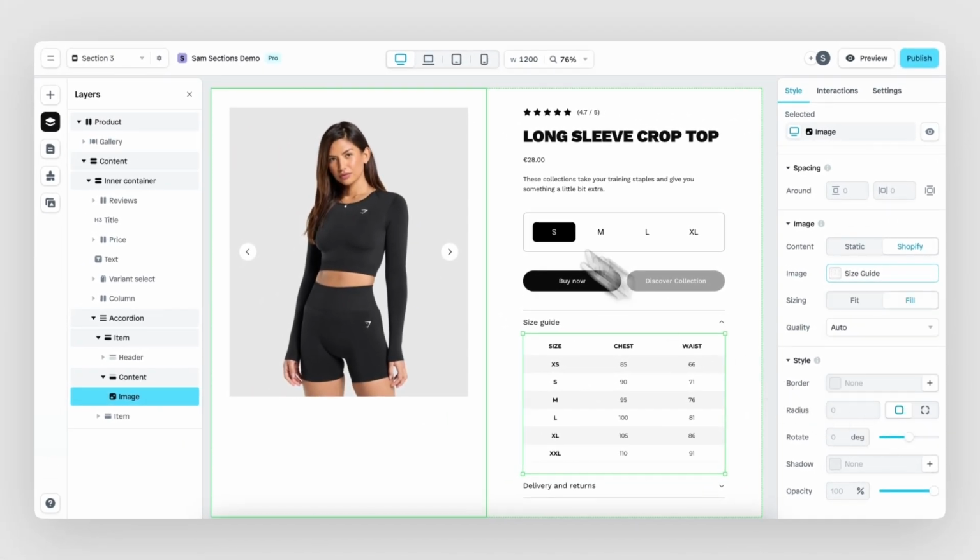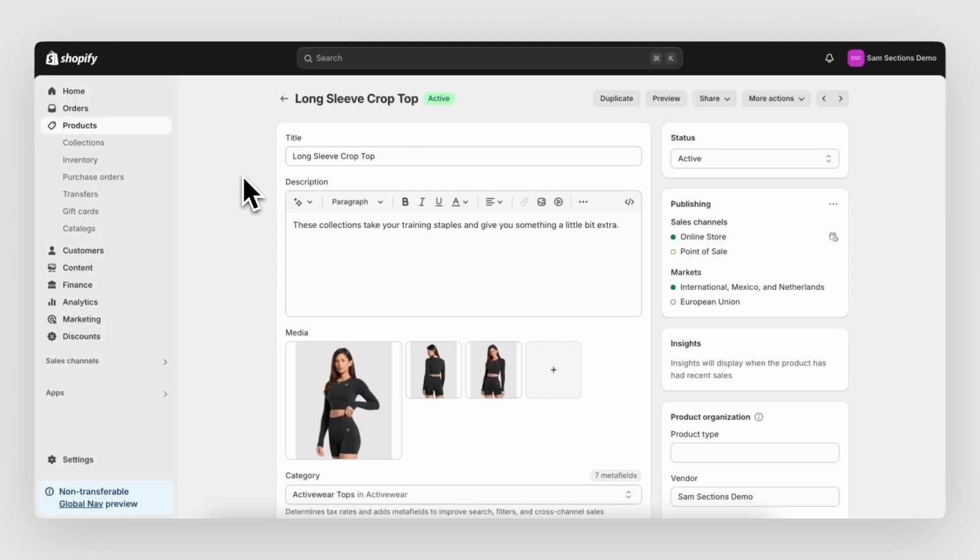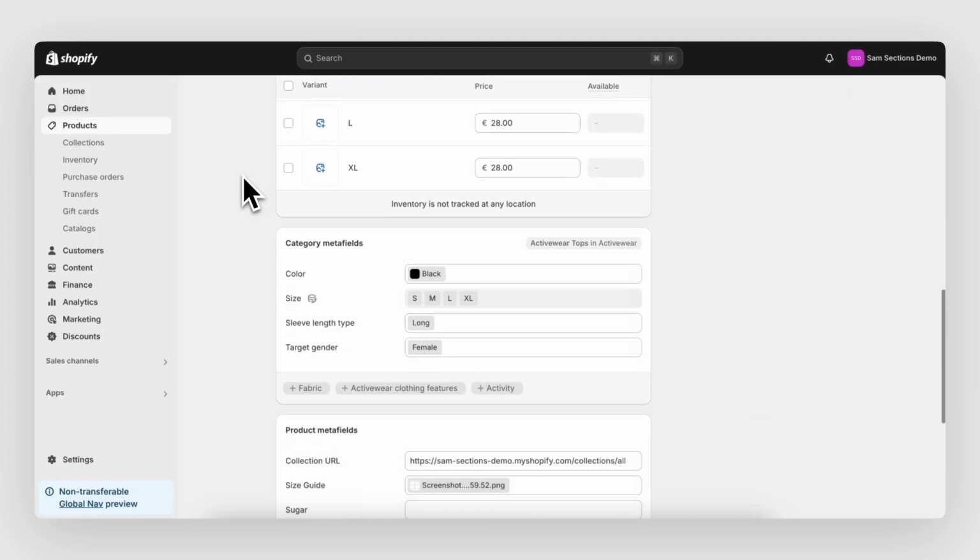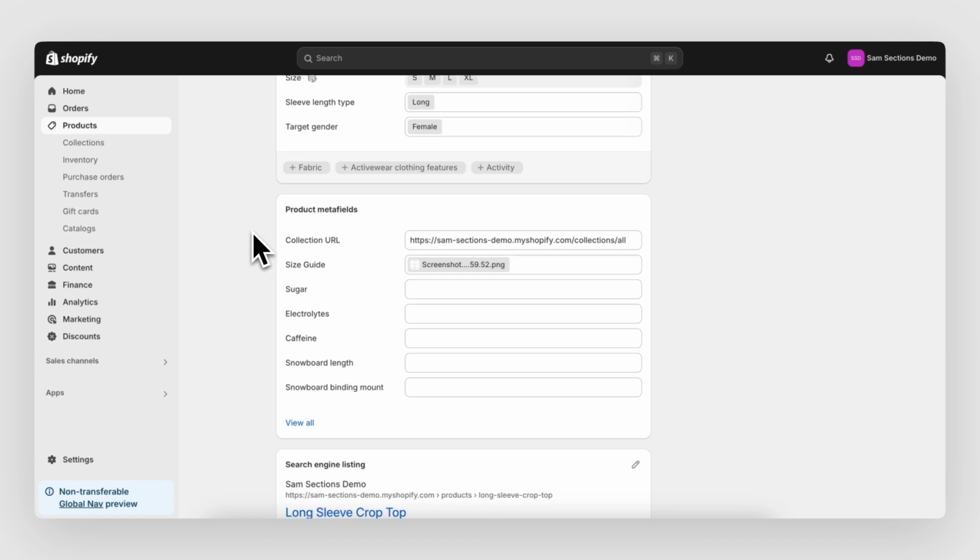Now, let's go to Shopify and I'll show you what this looks like. Here we are within this specific product. And if we scroll down, you can see that I've set up a product Metafield for the size guide and uploaded the image, which we can use in instant.